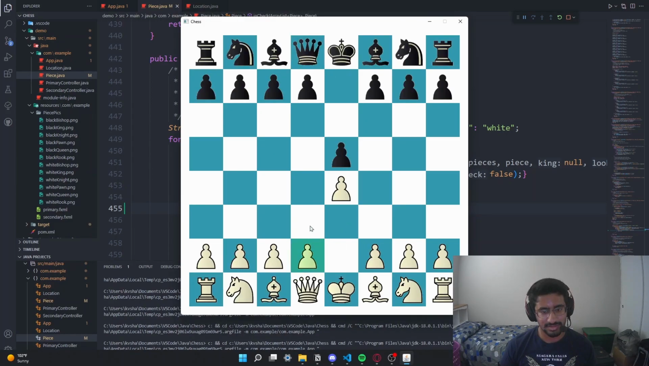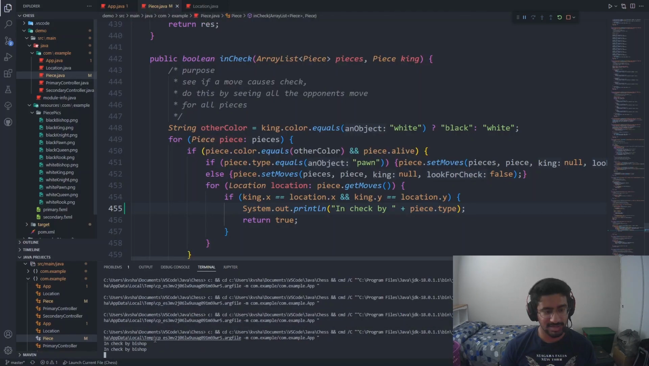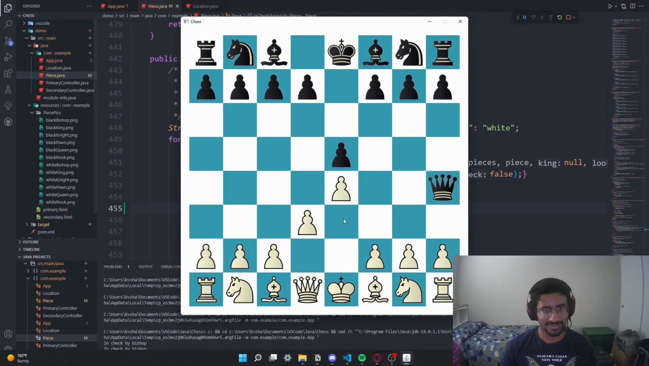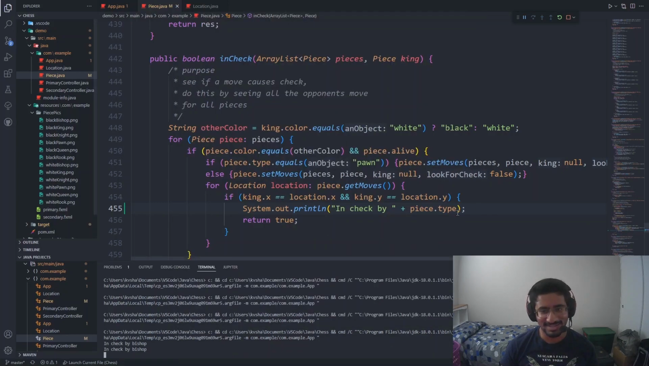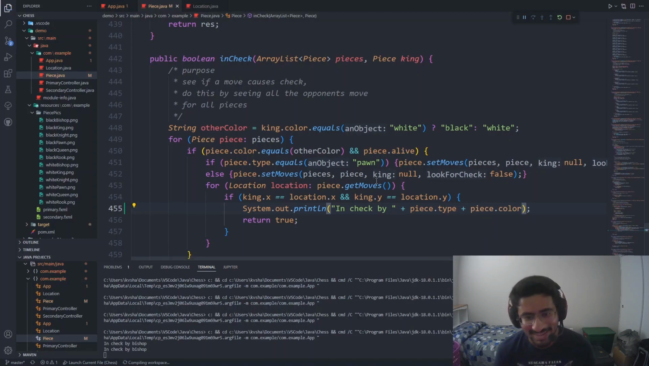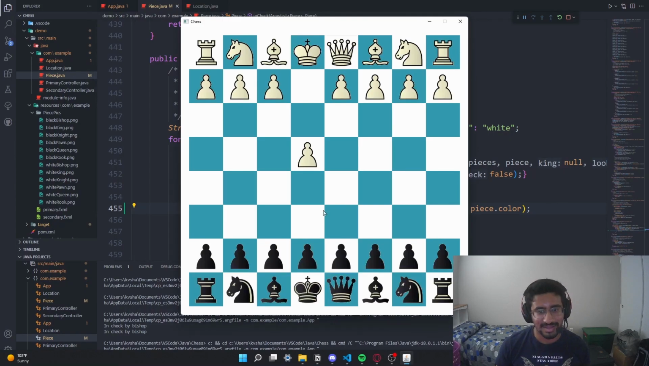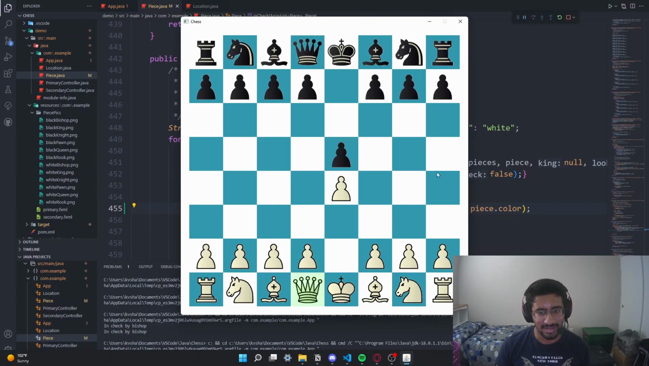So let's do something like this and then, in check by bishop. I'm gonna lose it, Sven. Yeah, I'm already gonna lose it. In check by what bishop? Hold on, this has to be, this is something else. Let's see what the color is of that bishop. It better be black, otherwise I don't even know. Oh wait, I'll do that.